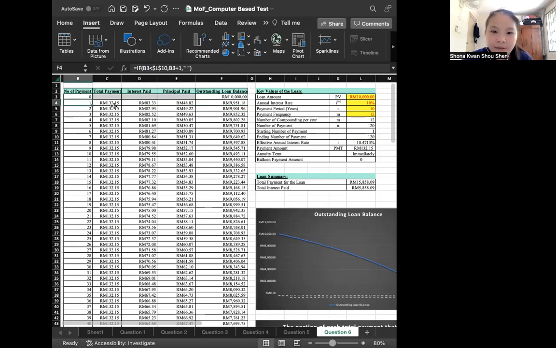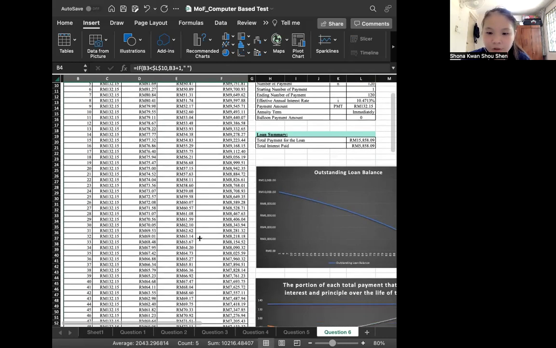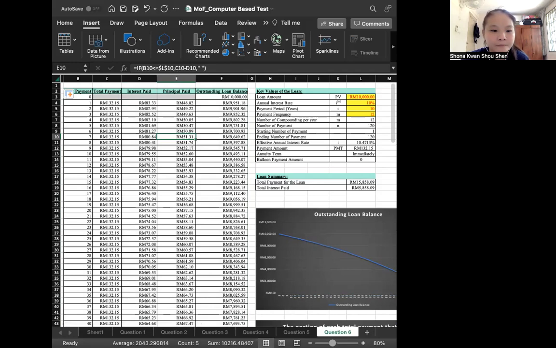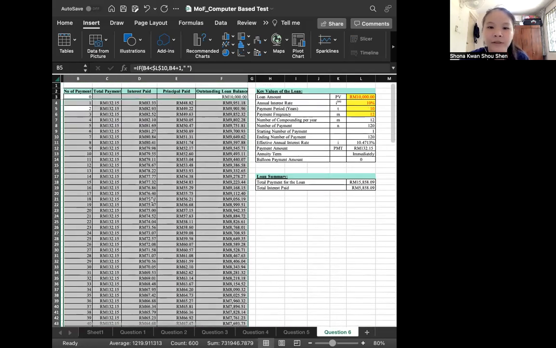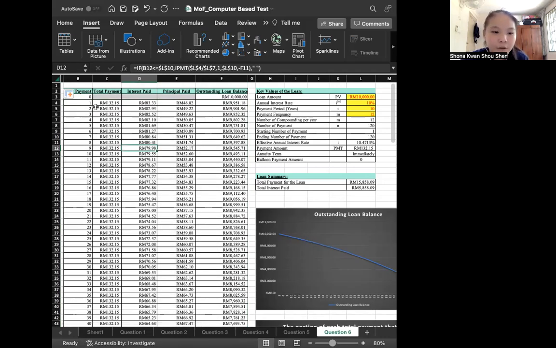So that's all the formulas for those columns. After that, you just drag down and paste the formula, because every single row uses the same formula. You just drag down until the end, then your amortization table is complete.